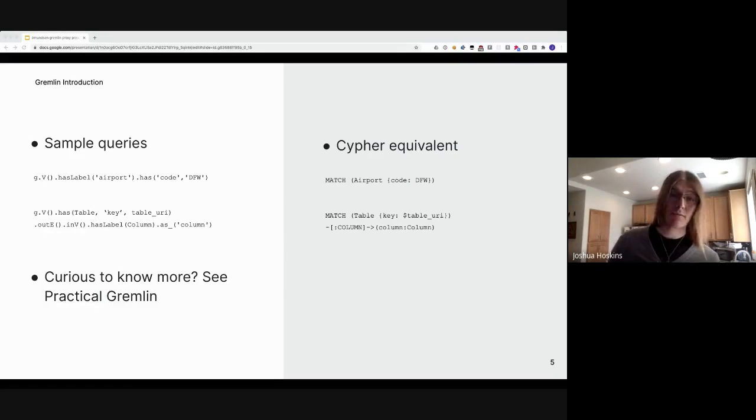You can specify how you want to traverse the graph. There's also outV and inV. So outV is outgoing edges, and inV is the vertices pointed at by those edges.